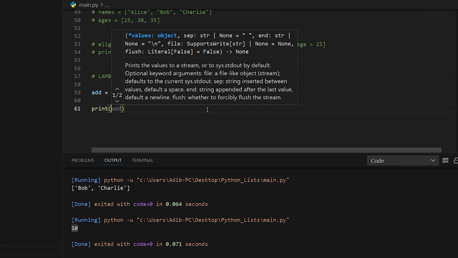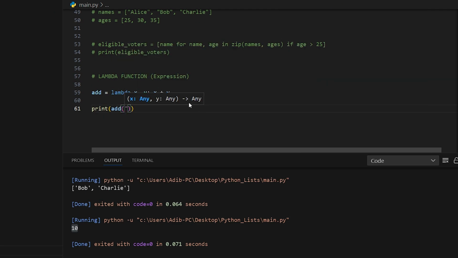And if I want to print and add in this function, it will just add 5 plus 10, which is 15. It will just work beautifully. Yeah, it is working beautifully. If we want to add one more parameter, like 5, 10 and 5, which is 20, it is working really beautifully.